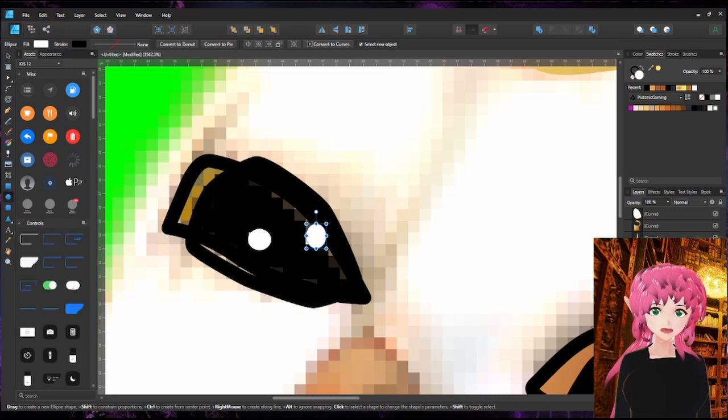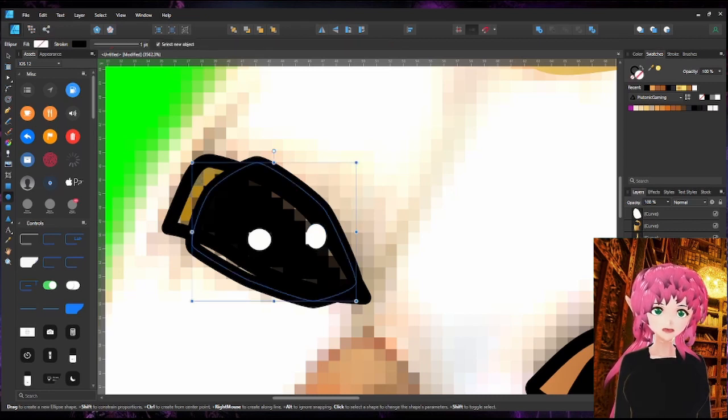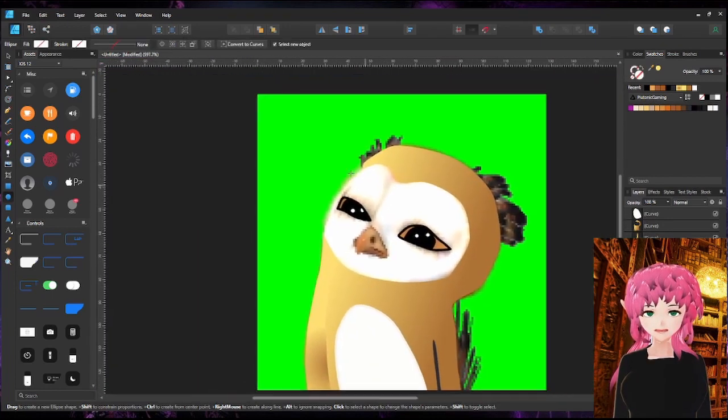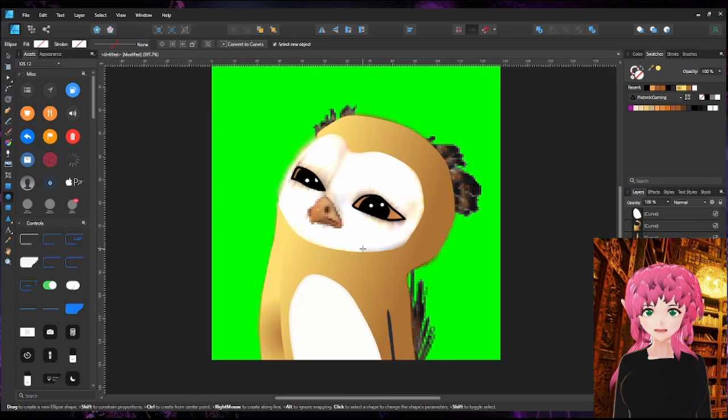I am designing an emote for our lovely, lovely owl friend. I hope you are doing well. So I think this is starting to look pretty good. I still have to add in the royal sash and the crown, but it's starting to come together.